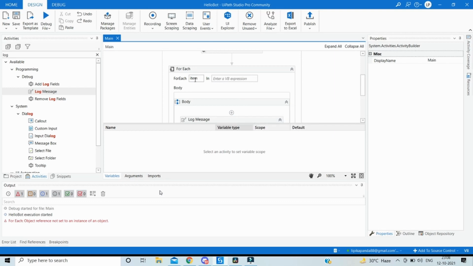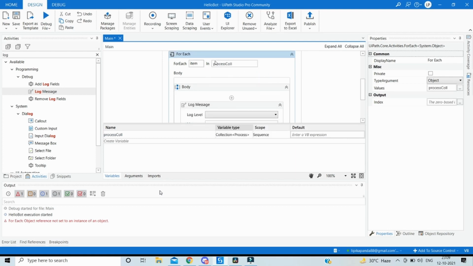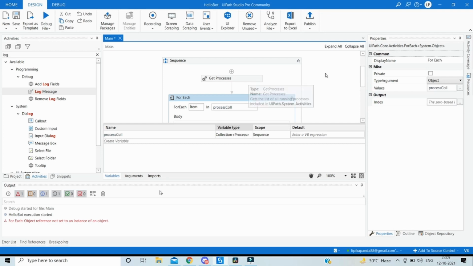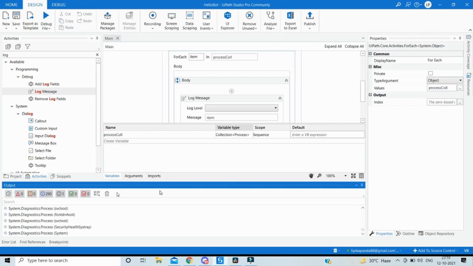Now let's define which is the process collection. Here we will write the process collection object. This For Each will iterate through all the items in the process collection which is outputted from the Get Processes activity. It will iterate and print all the items present inside it. So let's execute. Now the execution is completed, and if we check the output pane, we see the entire list of processes which has been captured from the system, and it's displayed. It is displayed as System.Diagnostics.Process and in brackets the name of the process.